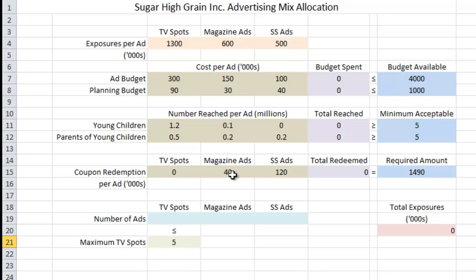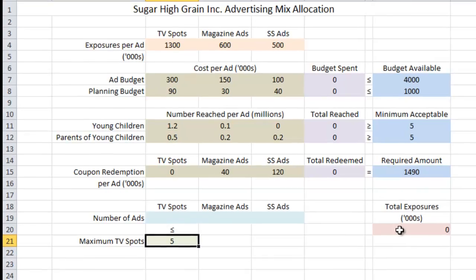Below that, we have coupon redemptions. And again, that's just a way to get people to buy your product, especially for the first time. So we've allowed $40,000 in magazine coupons, $120,000 in the Sunday ads, and whatever combination we come up with has to equal $1.49 million in coupons. Okay, let me center that. All right, and finally we've set the number of TV spots to a maximum of 5. So that is all of our data typed in. It's a lot of data. So let's go ahead and get the solver and solve this problem.